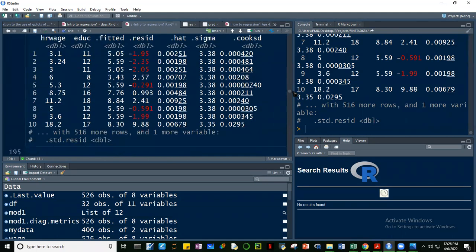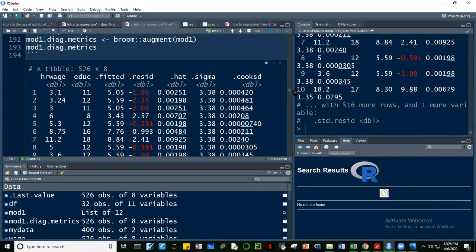Okay, so this is what the broom package gives us. Number one, it's a table. It's like a data frame na table siya. So andito yung dependent variable natin si hourly wage, double yung type of data. And then andito si education. Andito si fitted value, yung predicted value. Andito si residual. Okay? So meron tayong dito yung dot hat and dot sigma. I'll explain next time kung ano to.